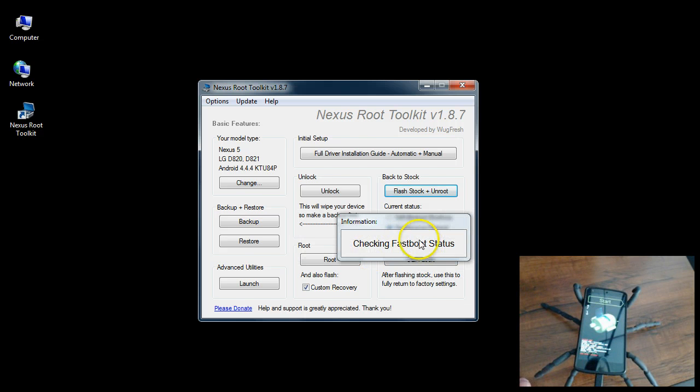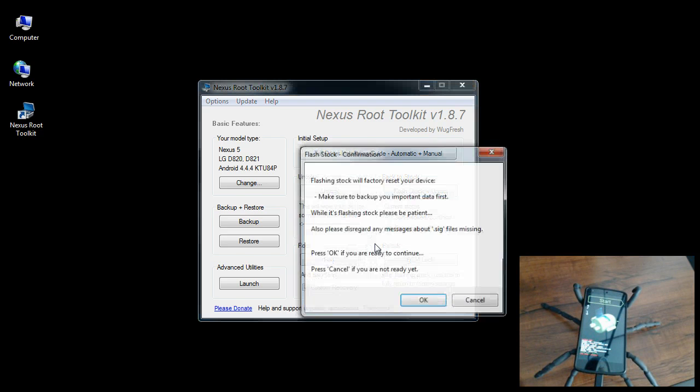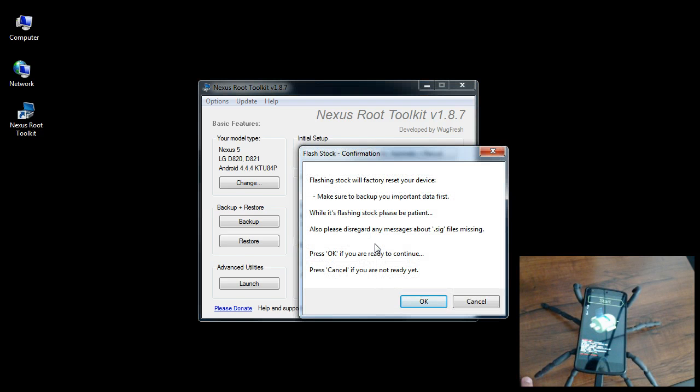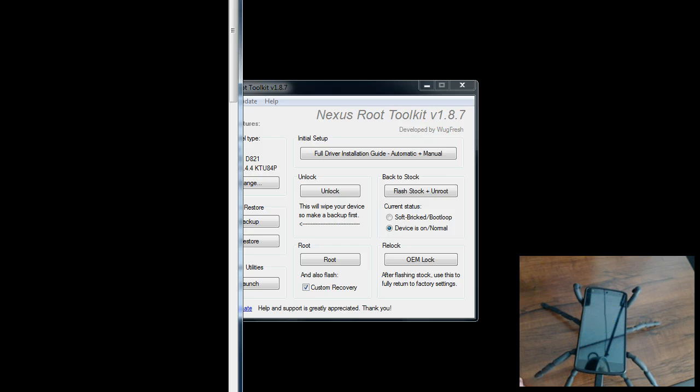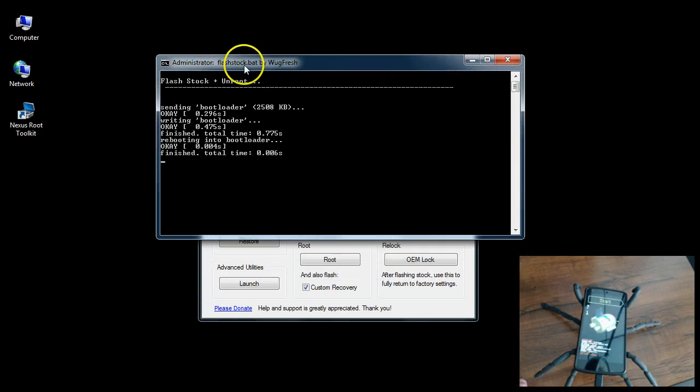So checking fastboot status. It's going to go through a bunch of stuff here. As long as you're careful and you follow through with everything, it should be just fine. Flashing stock will factory reset your device. Be patient. Also, disregard messages about SIG files missing. So go ahead and click OK, and you're going to get the command prompt here. Now it is going back through and flashing the stock image and unrooting.